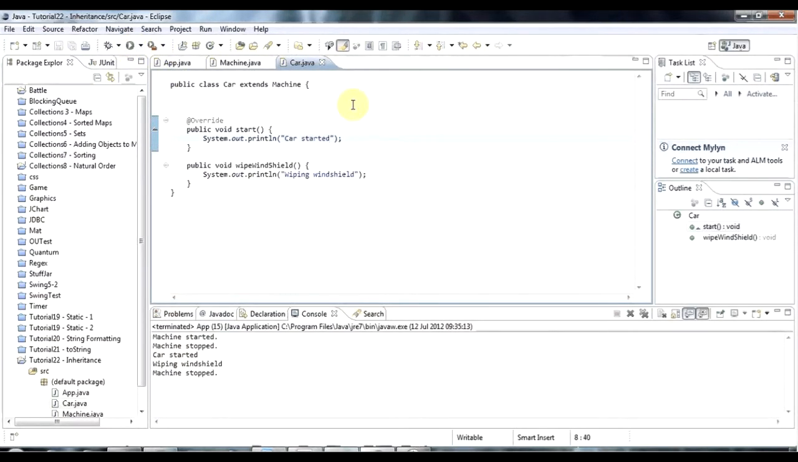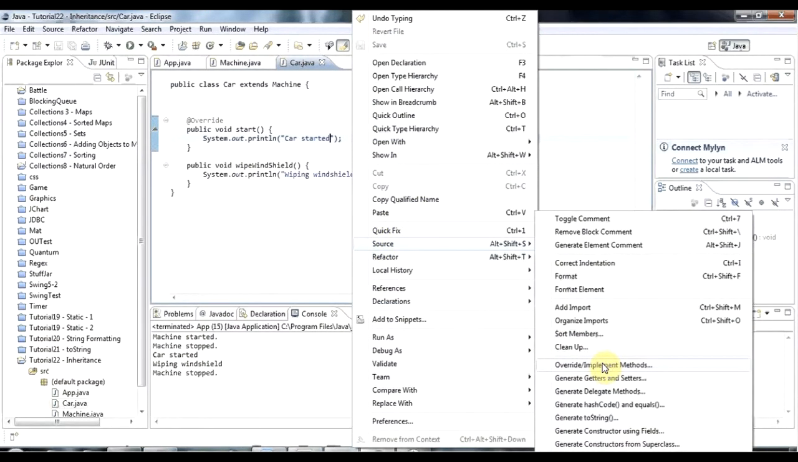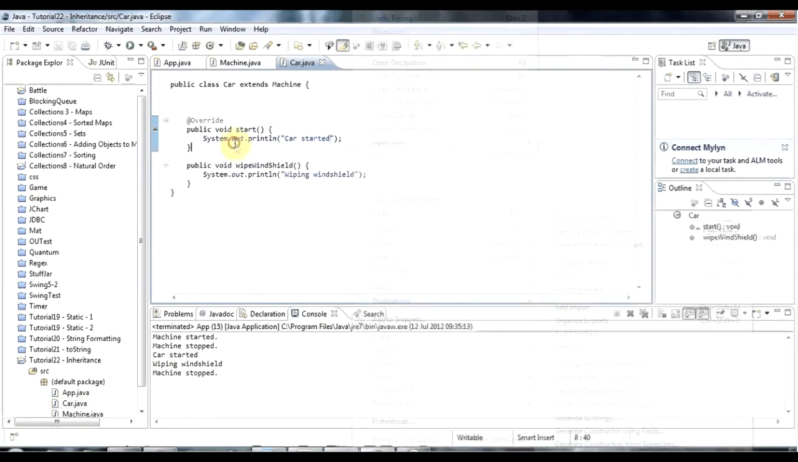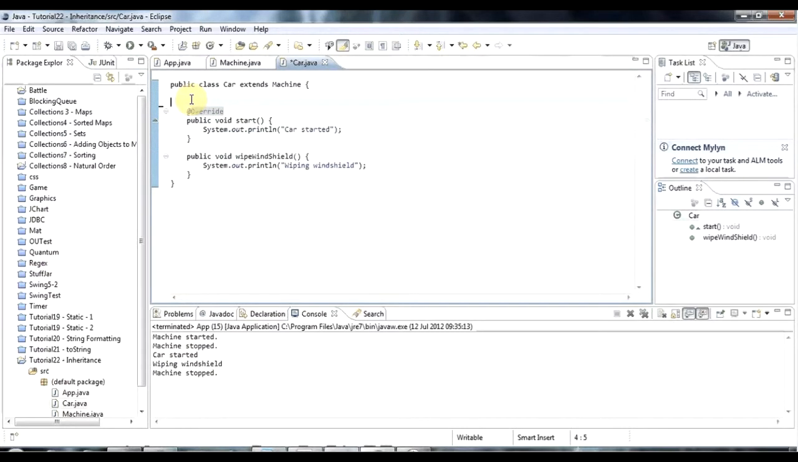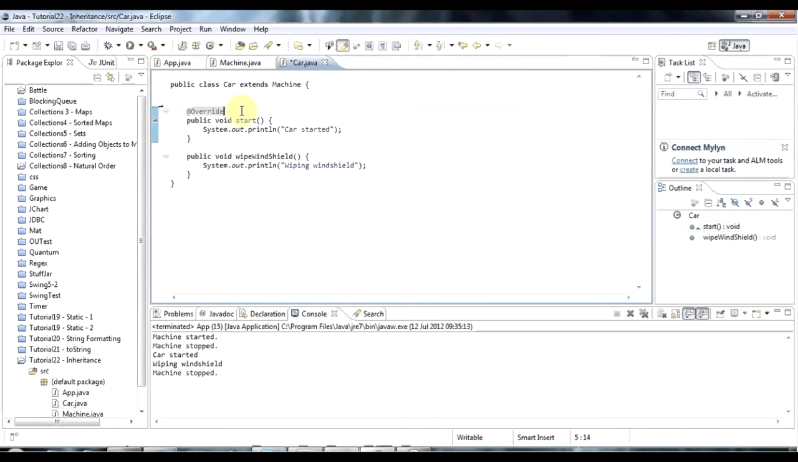So the shortcut for that is right click in the body of your class, go to source and override implement methods in Eclipse. Now you'll notice Eclipse puts this, it's called an annotation. It's an @ sign, and the Override, this is actually a class name here, which is why it's got a capital O. But we're not going to worry about that now. But the bottom line is, if you put an @ sign and Override with a capital O before your overridden method, it will check that it really is an override.